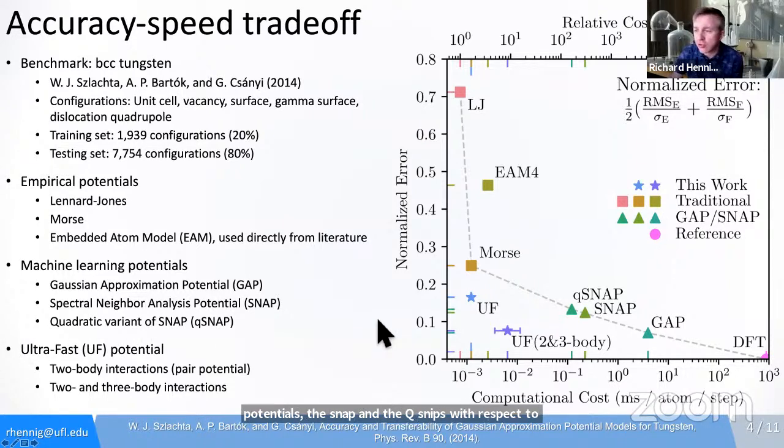And what we're going to show you today is that these potentials we develop, spline-based potentials, can be as fast as EAM and Morse, so this is a computational cost compared to DFT, and can be as accurate as SNAP, Q-SNAP, and GAP on this data set using the same amount of data.